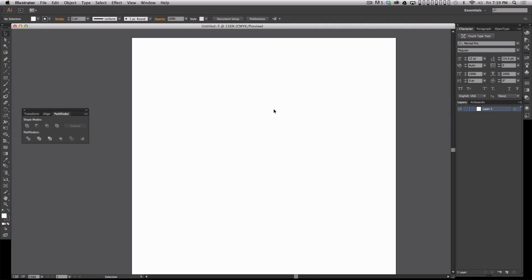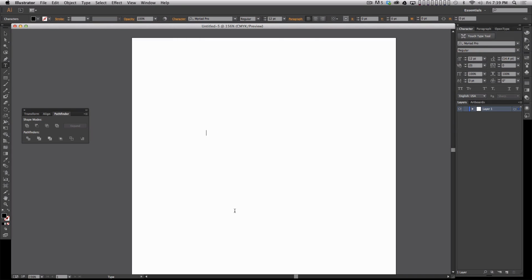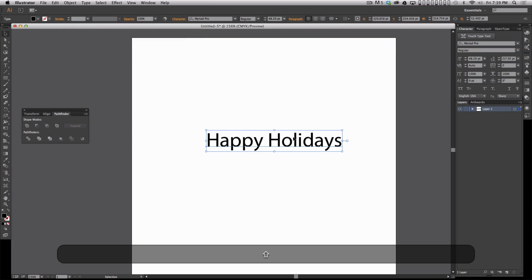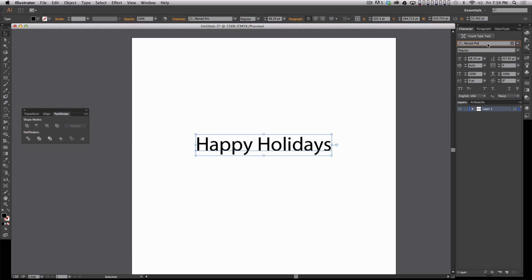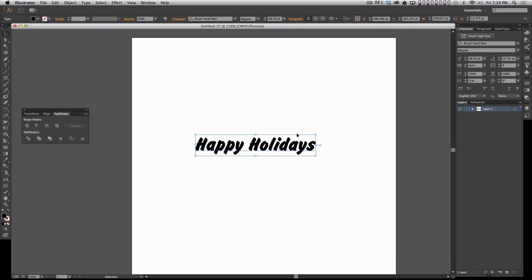All right, Illustrator. We haven't spent a lot of time in Illustrator on School of Motion, but that might change. So the first thing I want to do is lay out my type. So I'm just going to grab the type tool and type in Happy Holidays and make it a little bigger. And I found a font, and I'm going to link to it so you guys can download the same font if you want.